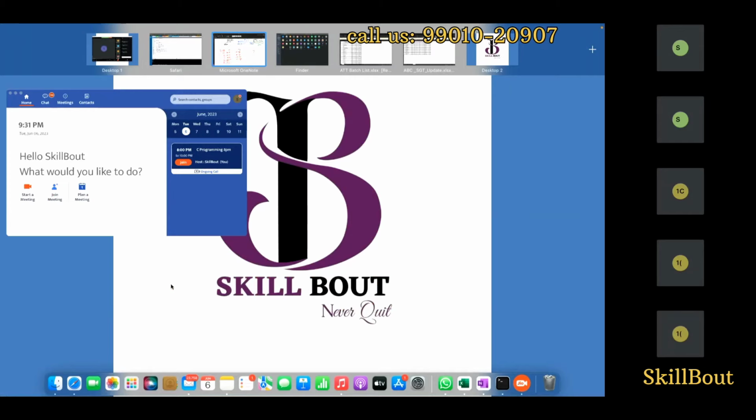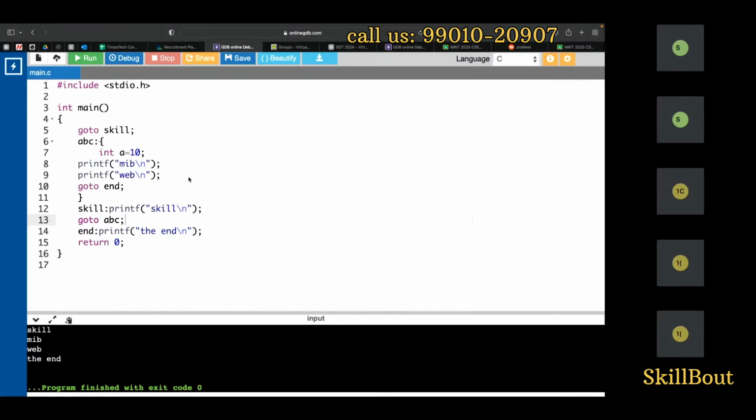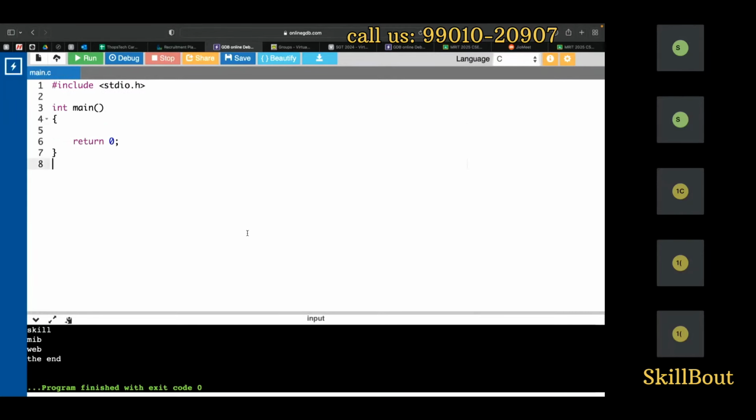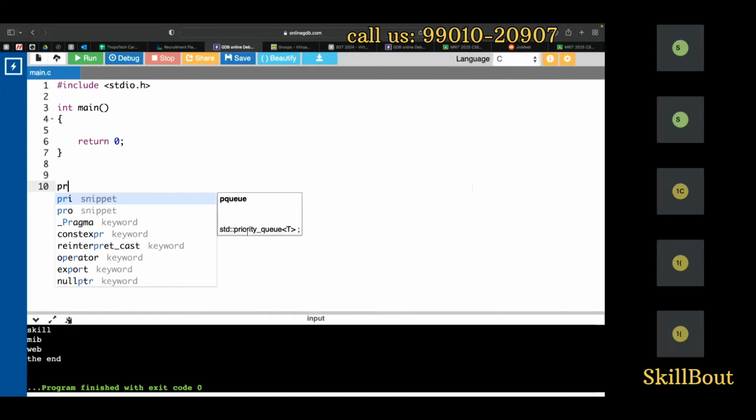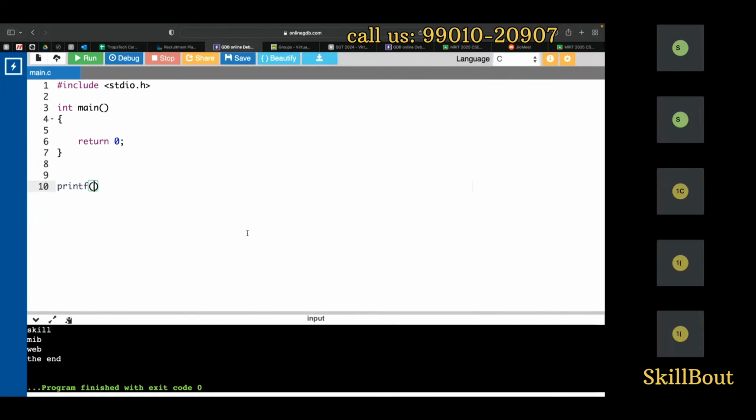Let's deal with these four things. I will be just dealing with these four. Every difference I will give here only. Now I'll write a function. How to write a function? You just need a block. Printf, something like "I am Mibweb". You need to put it in a block. That's the reason I'll put it in a block here.